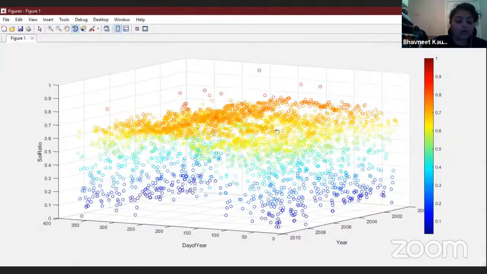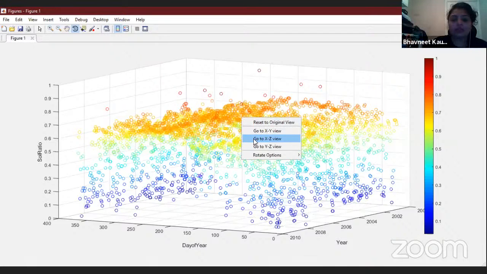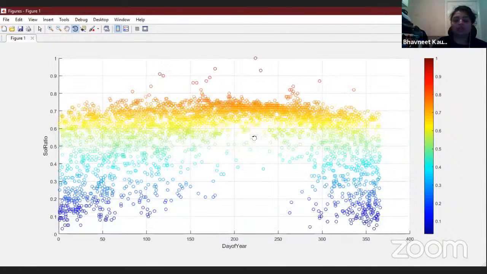Now we can see a particular axis too. So for that, we have to right click and go to the axis we want to see. Like, let's suppose I want to see the XZ view. So this is where you see day of year with respect to the soil ratio. You can see some pattern emerging here: in the middle of the year, the soil ratio is constantly high, that is orange in the middle section, whereas in winters, less sunlight is hitting the ground, if you can see on the bottom of both the sides.